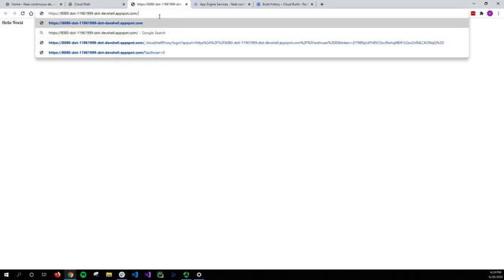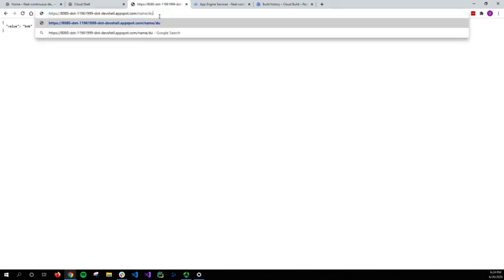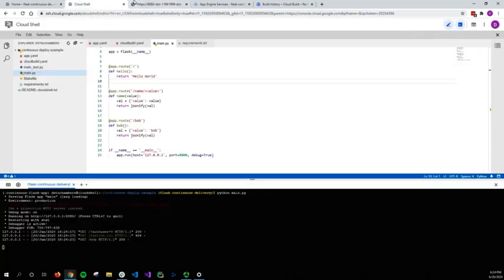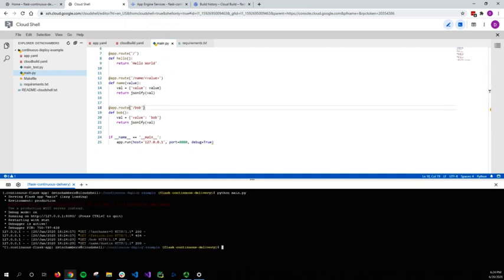Great, so that's our first route. Let's go ahead and test Bob, see if he's there. Yep, Bob's there. All right, so let's go name, see if that returns. Sweet. So those 3 routes are there. Looks like they're working beautifully. All right, so that works great, the local part of it.